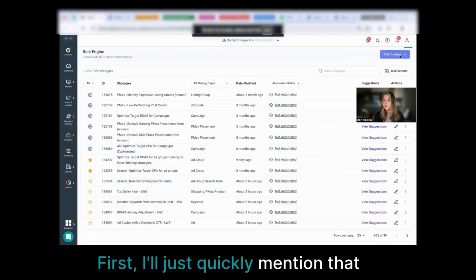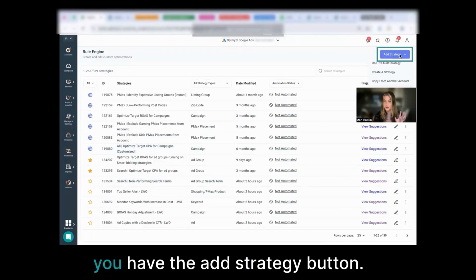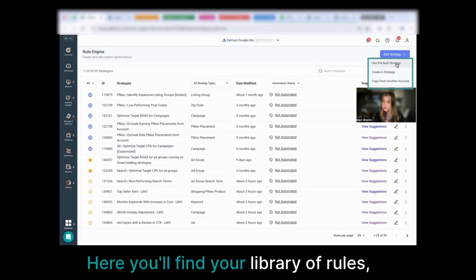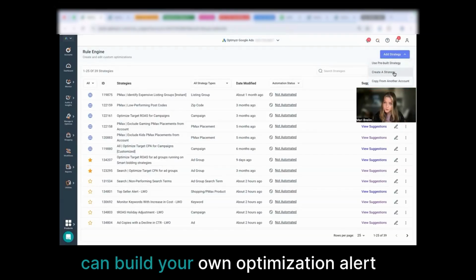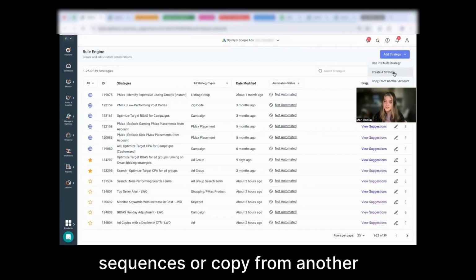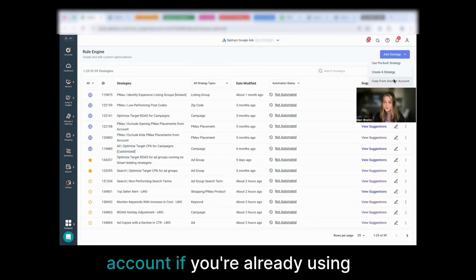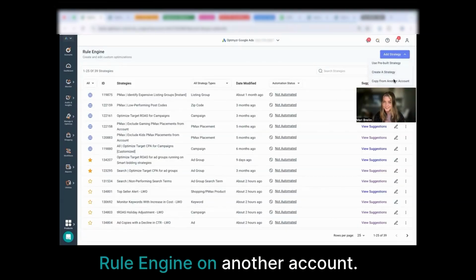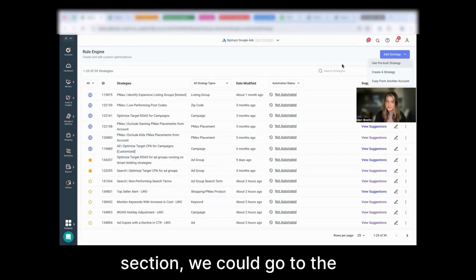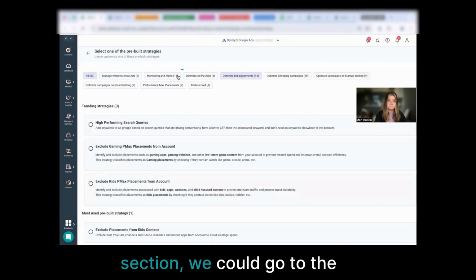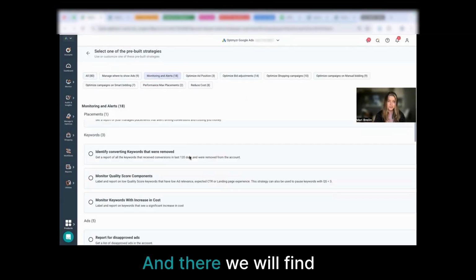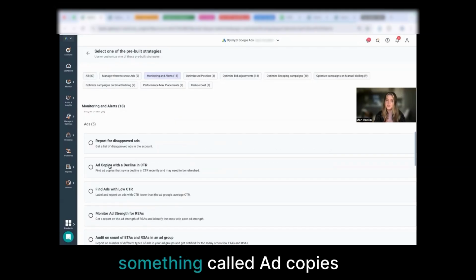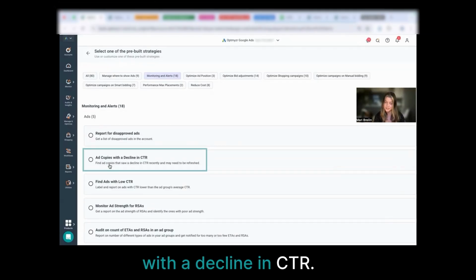First, I'll just quickly mention that in the upper right-hand corner, you have the Add Strategy button. Here you'll find your library of rules, your pre-built strategies, and you also can build your own optimization alert sequences or copy from another account if you're already using Rule Engine on another account. In the pre-built strategy section, we could go to the monitoring and alert section. And there we will find something called ad copies with a decline in CTR.